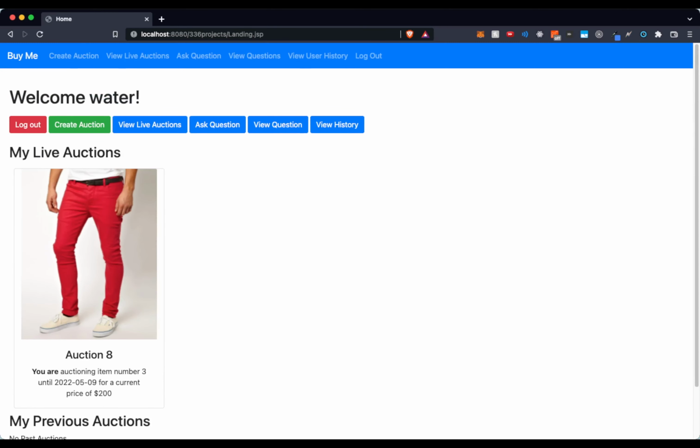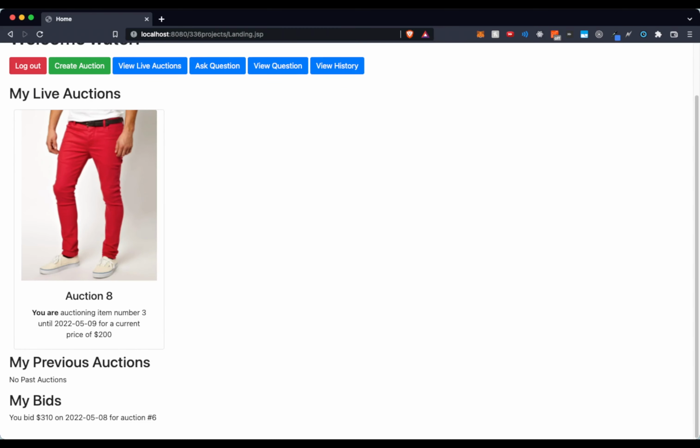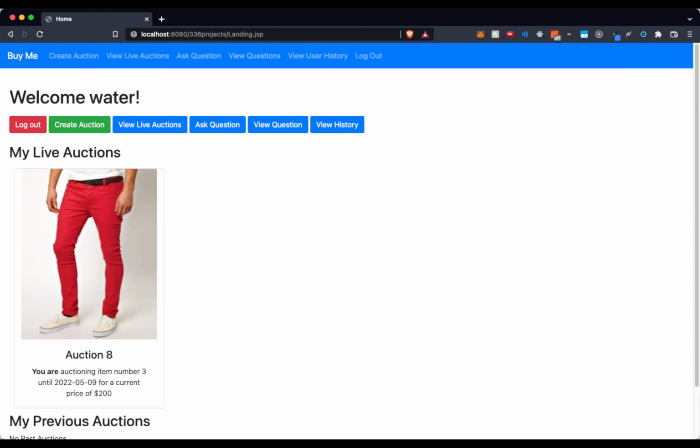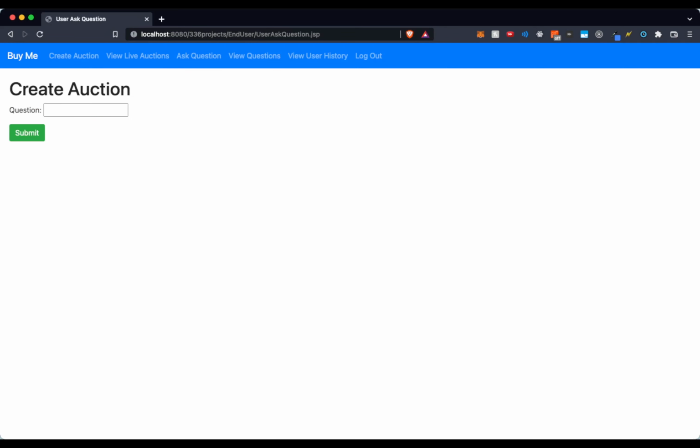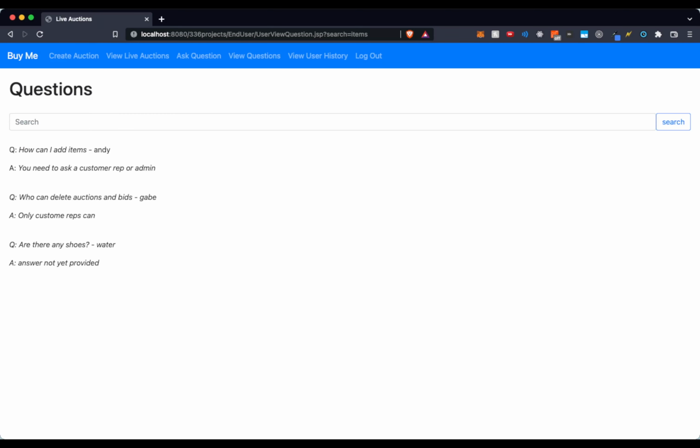So let's just say that I have a question that I want to ask. So in this case, let's ask, are there any shoes? So as you can see, we have different questions here that users could ask. So in this case, we'll have Andy, who asks, how can I add items? Or Gabe, how can I delete auctions and bids?